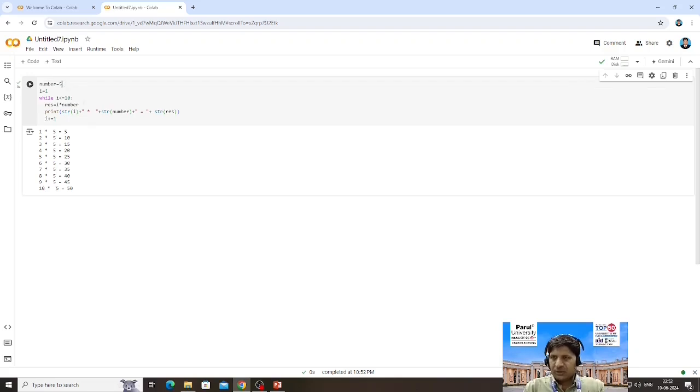Suppose you want to take this number from the user side, then we only change it. If you change the number to 7, then see the result. Now it prints the table of 7. Once I change the number to 9, then it prints the table of 9.